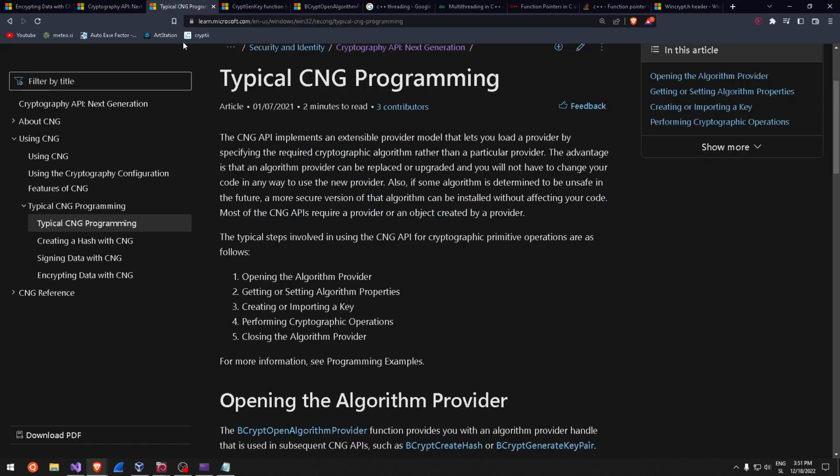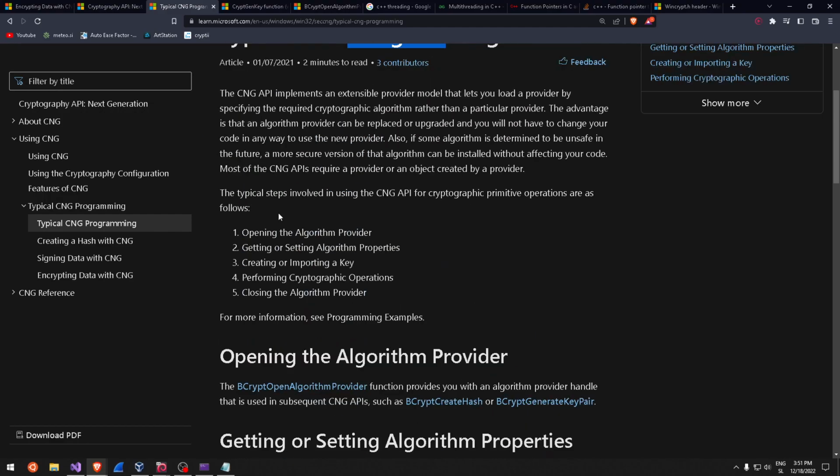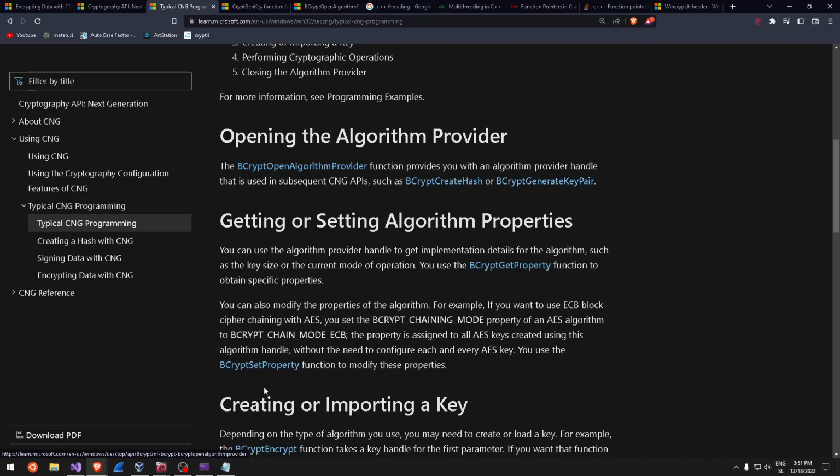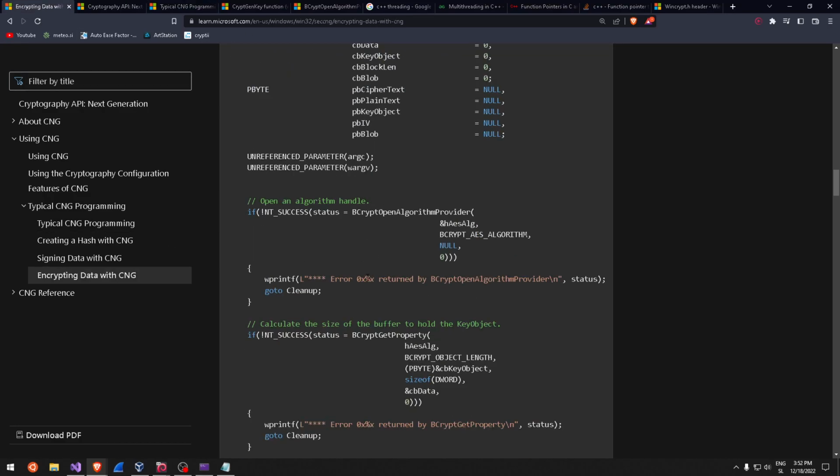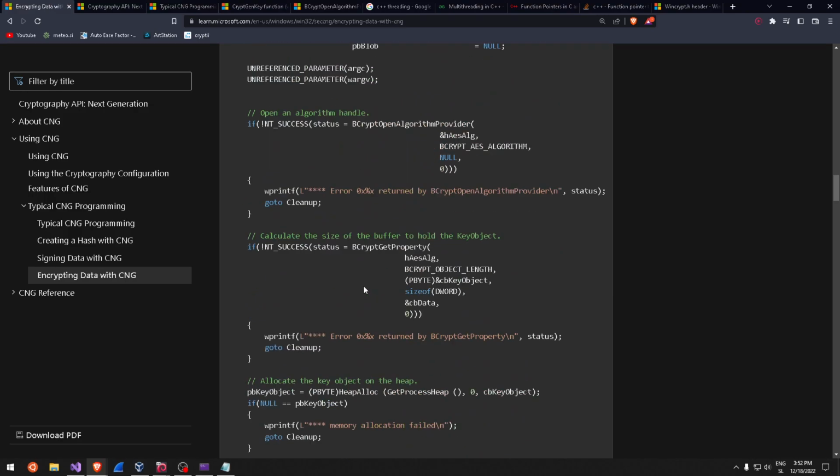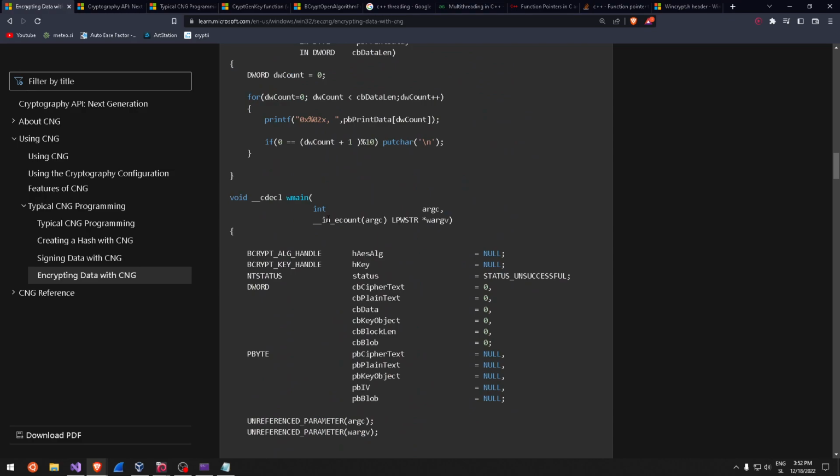Here under the typical CNG programming, there are the typical steps written: opening the algorithm provider, setting algorithm properties, creating and importing a key, performing cryptographic operations, closing the algorithm provider. So we would need a key because we're working with AES, of course. Either we can hard code it or fetch it from the server. No, that wouldn't be nice. For now we will hard code it probably.